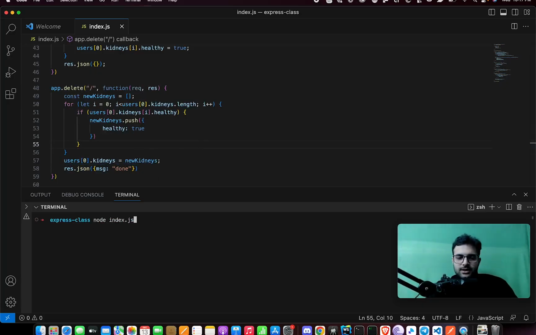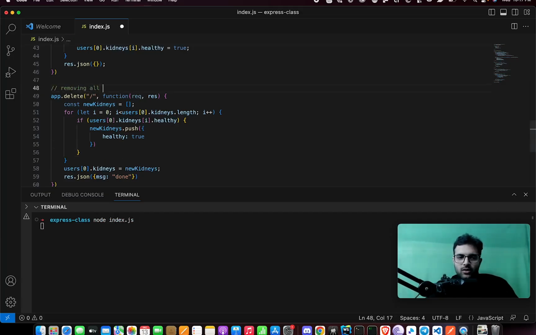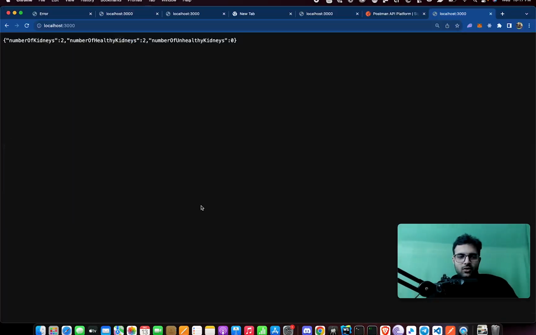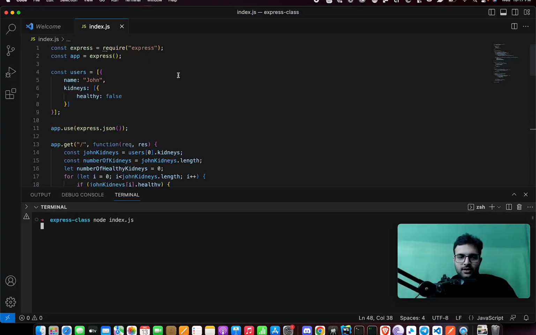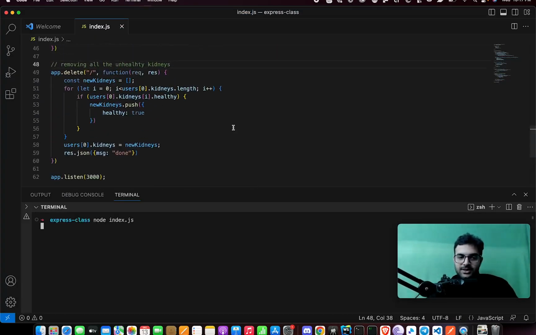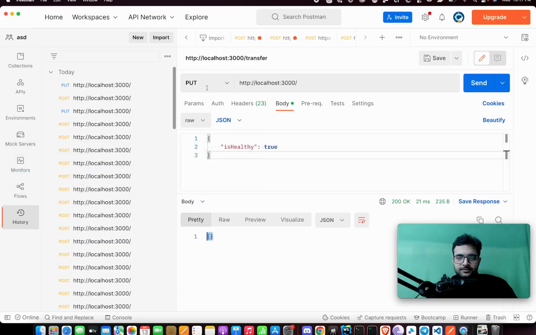And lastly, if I restart now, what is this endpoint doing? Removing all the unhealthy kidneys. So now if I restart and go to my browser, what do I see? I see one unhealthy kidney. Number of unhealthy kidneys, 1. This is the default value that we have at the top of the file. Now let me send a delete request. What should happen if I send a delete request? It should remove all the unhealthy kidneys.